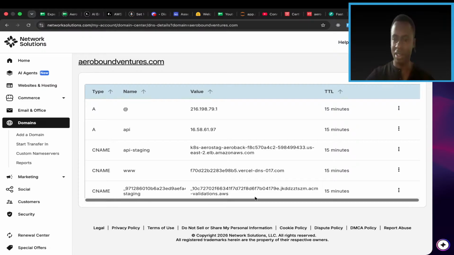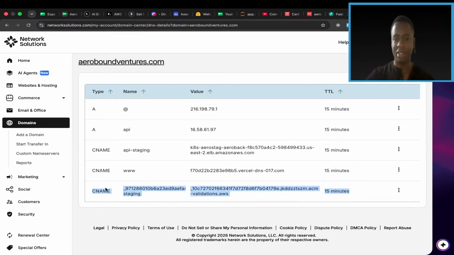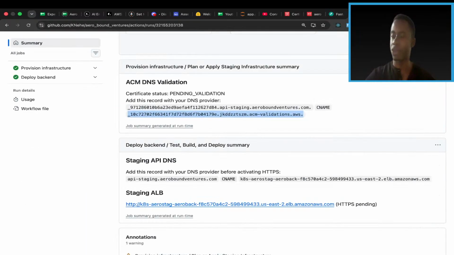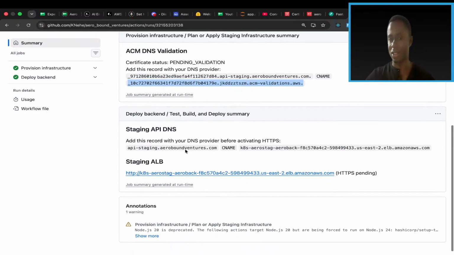Okay, I'm scrolling. Are you seeing it down here? I have it, already configured. Now we go to the next one. The next one is now for the actual api.staging.airborne-ventures, okay.